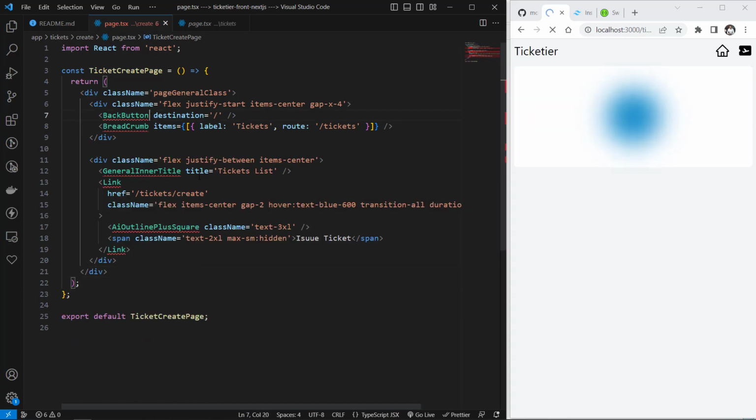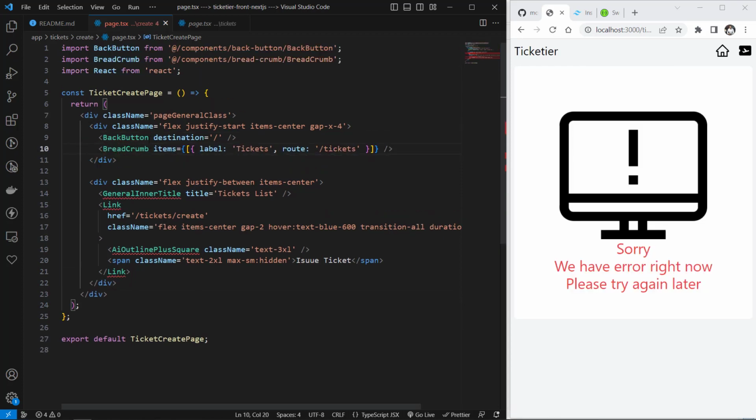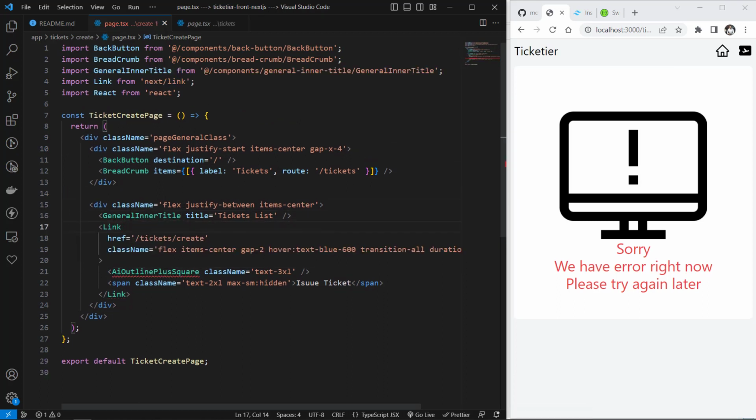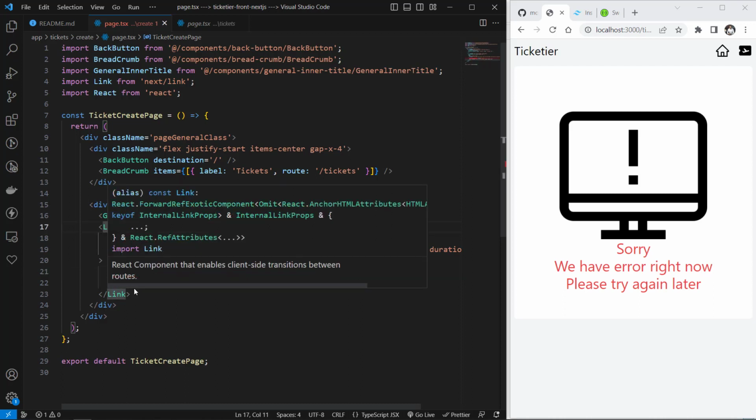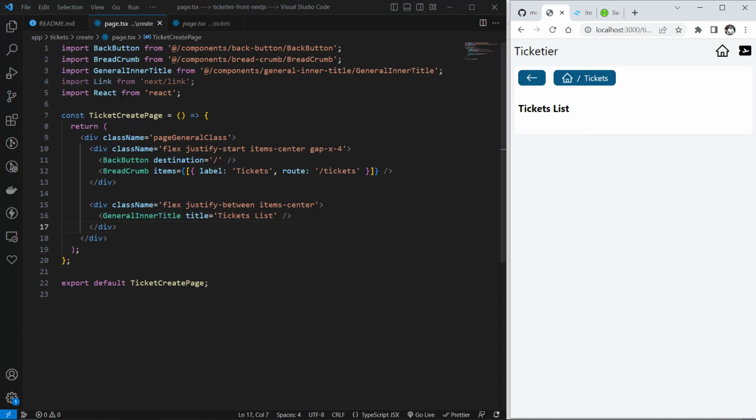Good. So let's import the BackButton and also import the Breadcrumb. We need all of them. Also a title. And let's add the link and this AiOutlineSquarePlus. This is not imported, but we need to import that from the React icons. But we don't need this link. Let's delete this link for now. Control S and refresh.